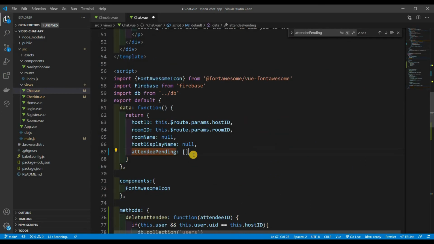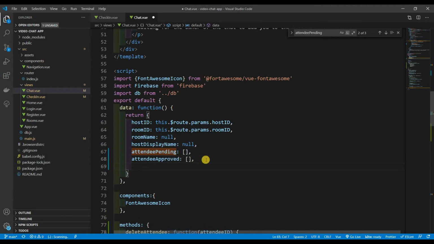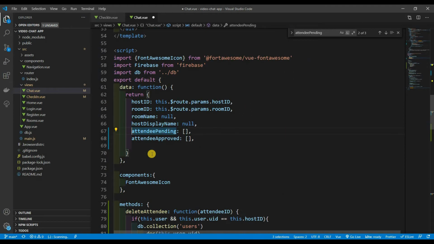All right, cool. And then what I'm going to do is create another array that is attendeesApproved. So attendeesPending, and then right here, attendeesApproved. There has to be a better naming convention for this, honestly. I don't know what I was thinking when I was doing this.